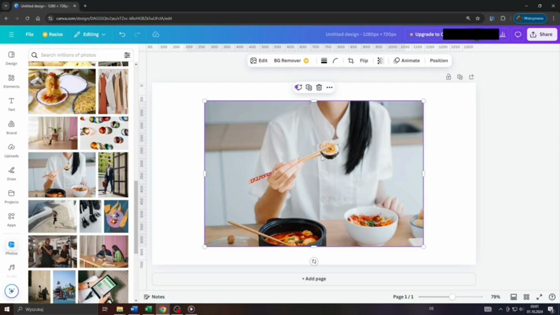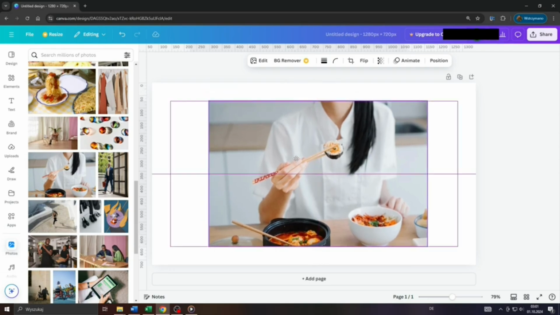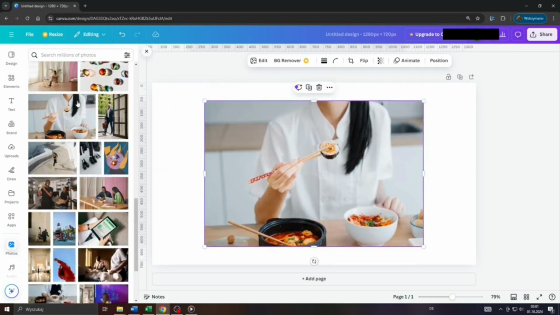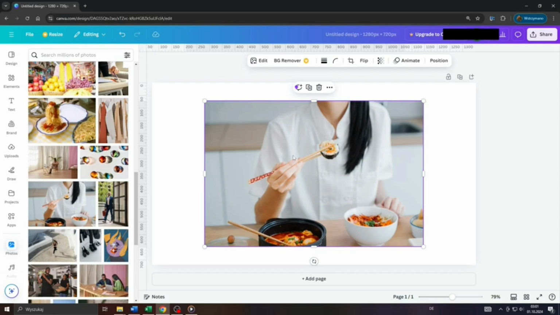Alright guys, so let's assume I've been working on a project or design like that here with a photo or image sourced from the Canva library, and now I would like to align it.